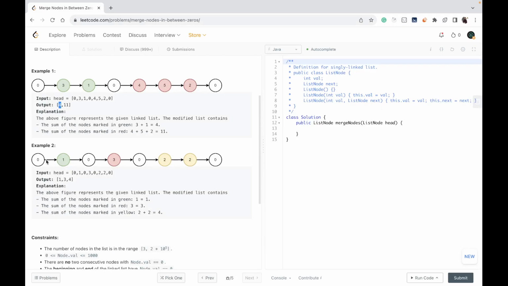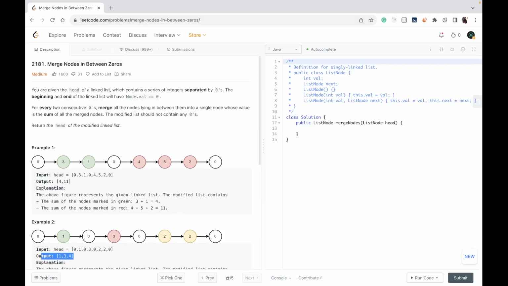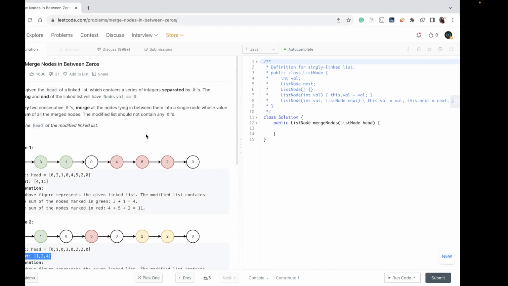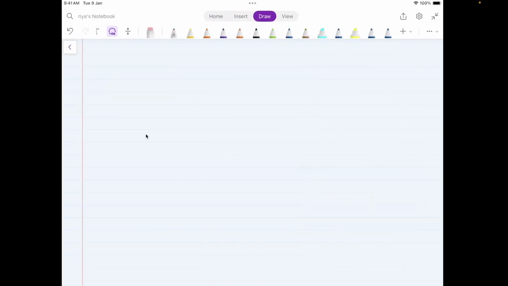Here also, similarly, the output is: 0, 0 between is 1, 0, 0 between only is 3, and 0, 0 between is 2 and 2, which is 4. So the output is 1, 3 and 4. The question is straightforward, just that you have to figure out how you are going to do this. Okay, so let's take the question: merge nodes in between zeros.